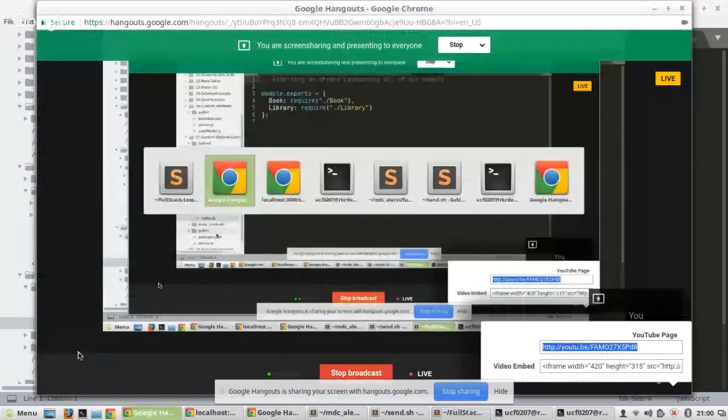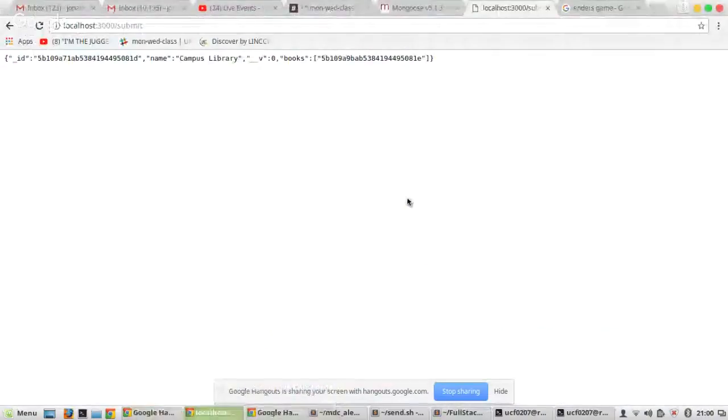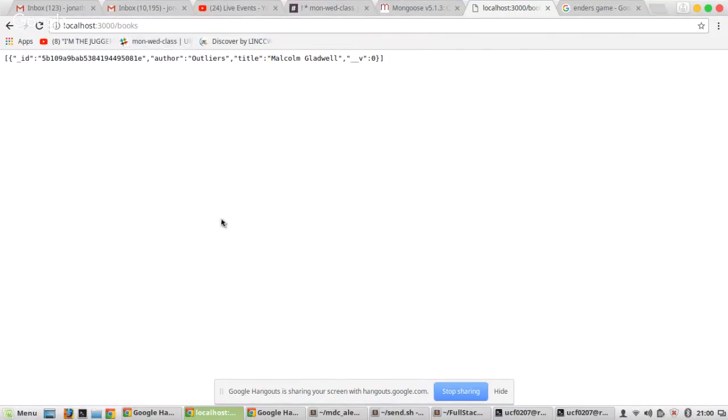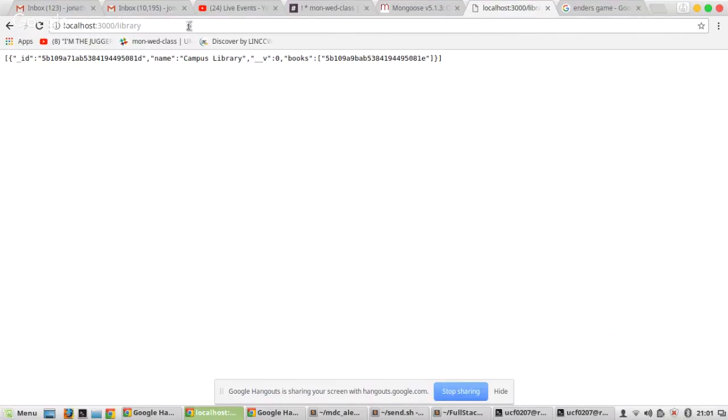Yeah, to take a look at the books collection. Oh no, I'm just kidding. They have a route for that. /books. Okay. You see your book right there, and then if you go to /library, it's going to relate all this stuff. But if you want to see everything together, then you would use /populated.